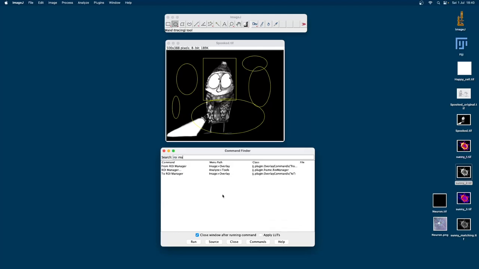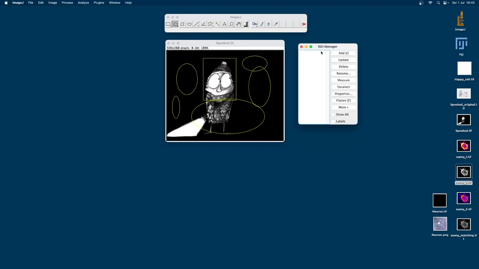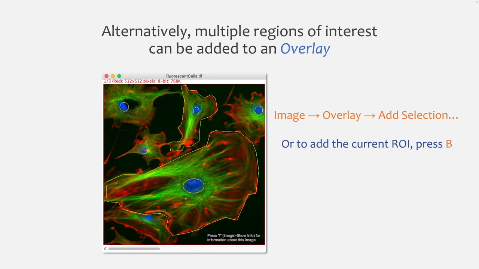Same for ROI Manager, for example. That's a good way to help you find your commands. And also you can then double click to launch them from that as well.